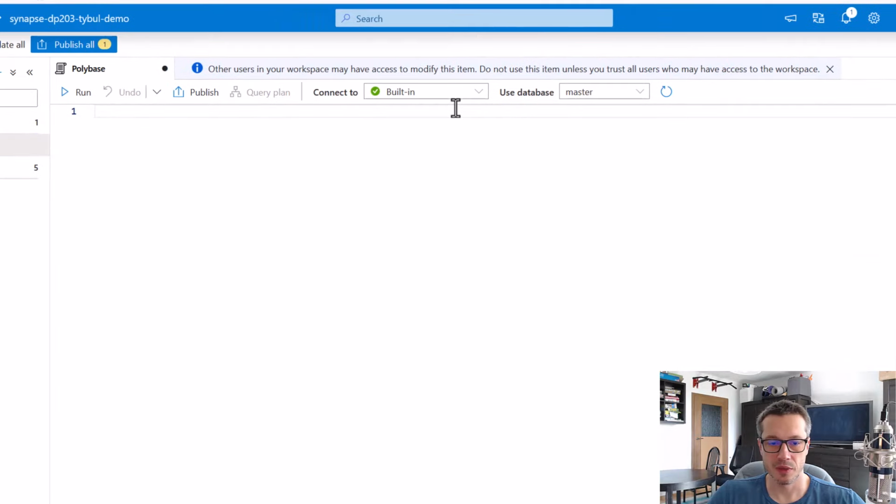PolyBase sample. And now, the important thing is to switch the connection from the built-in database, we'll get back to it in one of the future episodes, into our dedicated SQL pool that we have. In my case, it is DWH test, data warehouse test. Alright.